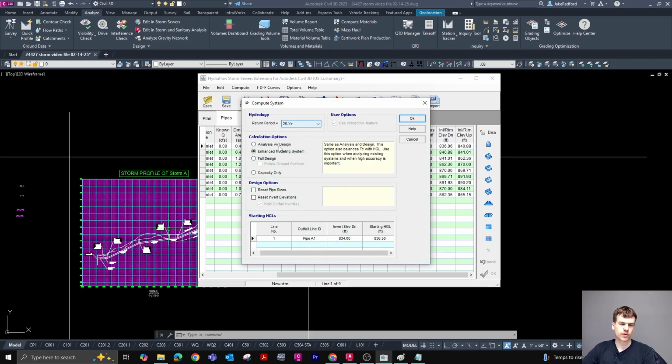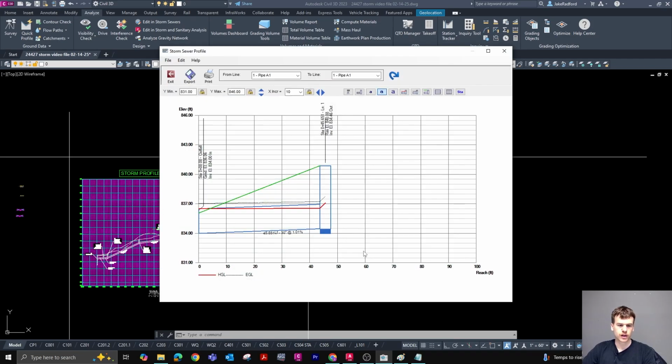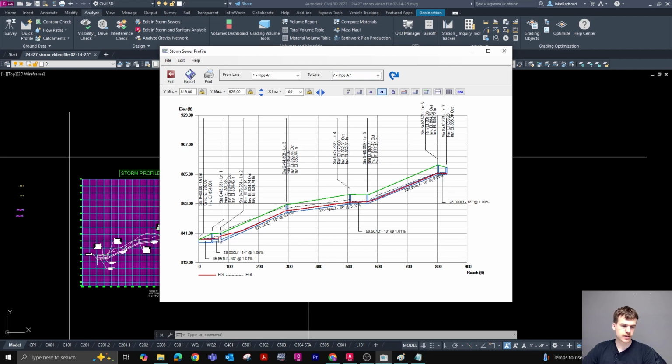Run it again, 25-year enhanced modeling system, starting HGL crown. Hit profile, and then pipe A1 to A7. And as you can see, when we upsize that pipe, we no longer have water surcharging out of the upstream structure A2, which is exactly what we want. So this looks great to me.